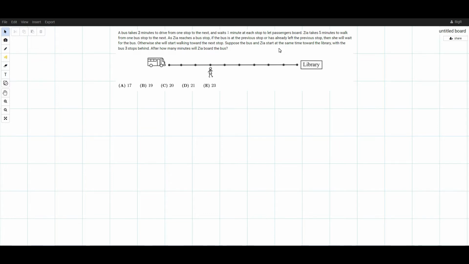A bus takes 2 minutes to drive from one stop to the next and waits 1 minute at each stop to let passengers on board. Zia takes 5 minutes to walk from one stop to the next. As Zia reaches a bus stop, if the bus is at the previous stop or has already left the previous stop, then she will wait for the bus. Otherwise, she will start walking towards the next stop. Suppose the bus and Zia start at the same time towards the library, with the bus 3 stops behind. After how many minutes will Zia board the bus?